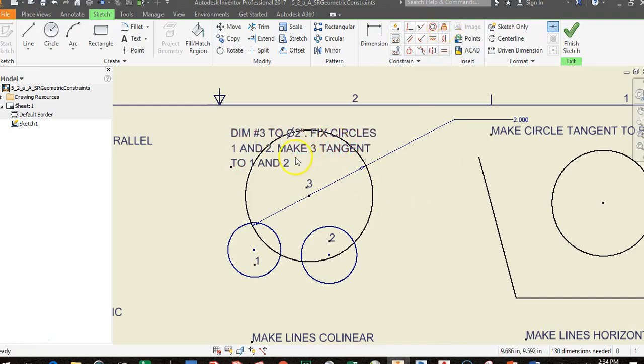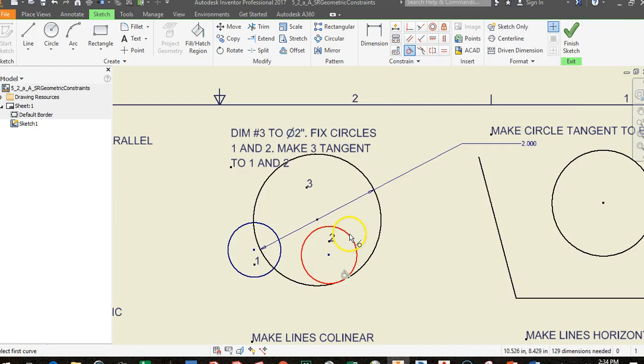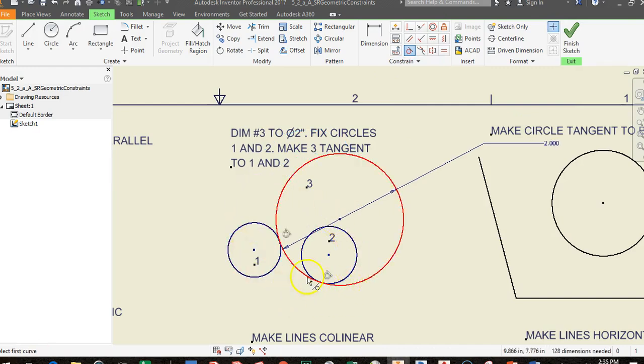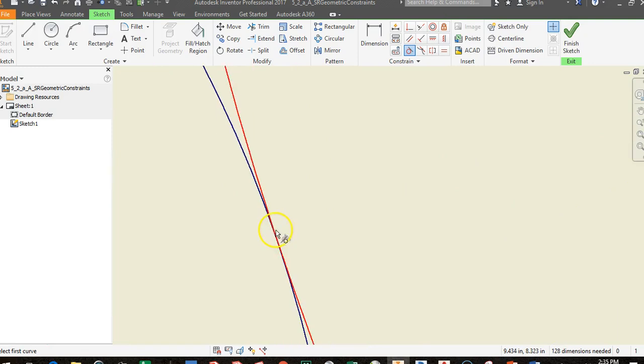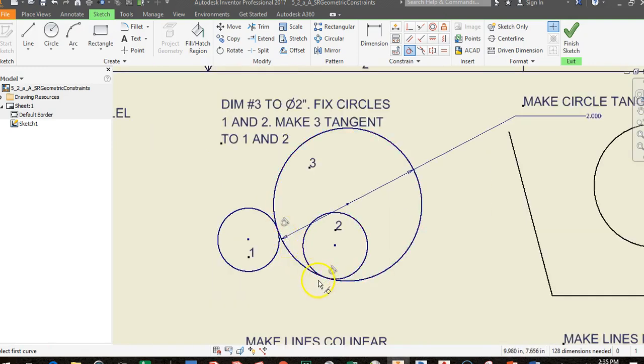Now it's going to ask us to make 3 tangent to 1 and 2. So the tangent constraint is this circle with a line right here. Click on tangent, click on 3, and click on 2, and click on 3, and click on 1. And notice that we're tangent now. Now one went inside, one went on the outside, but the main thing is that it's tangent. It touches this but does not go through it if we zoom in. That's what tangency means, to touch an arc or a point at one point and not go through it. So we have tangency. We're going to right click and say OK.